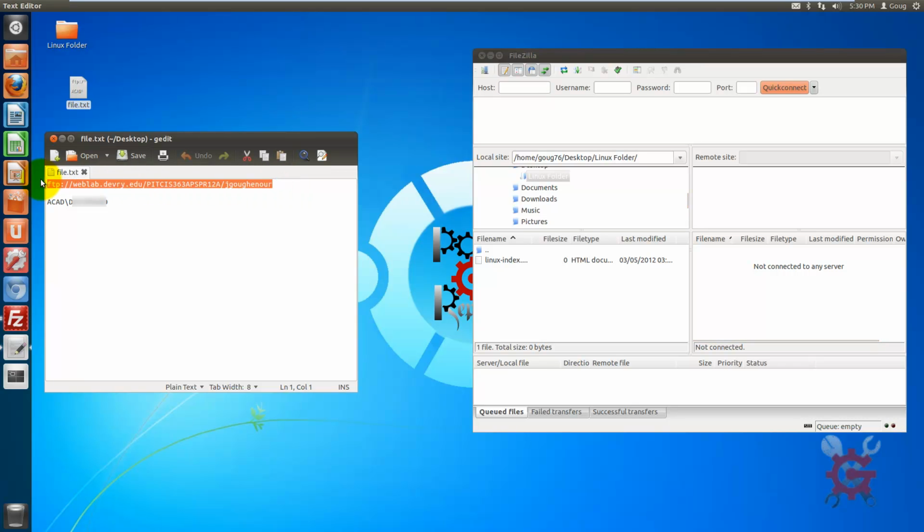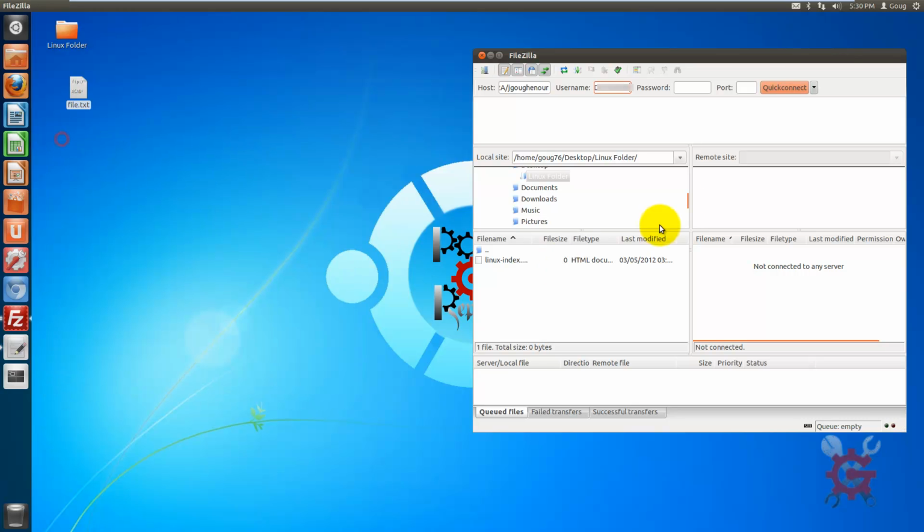So for the host, go ahead and put in the FTP address. Put your username in, and then go ahead and put your password in. Once again, you want to make sure you're on port 21. Quick connect.